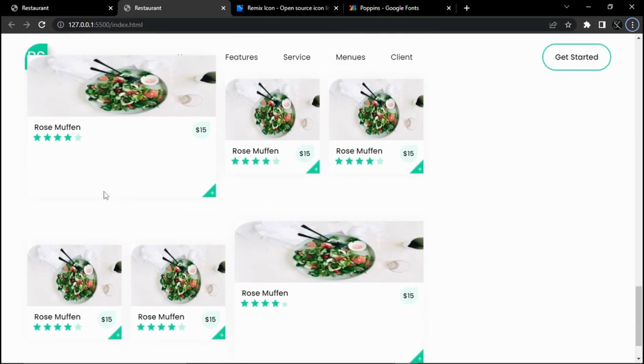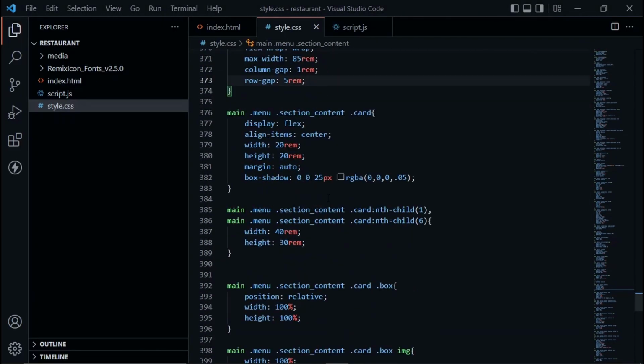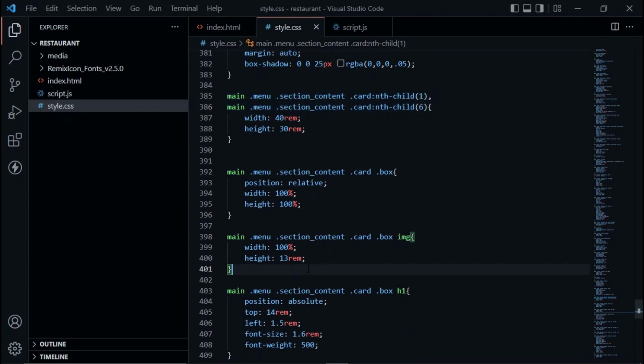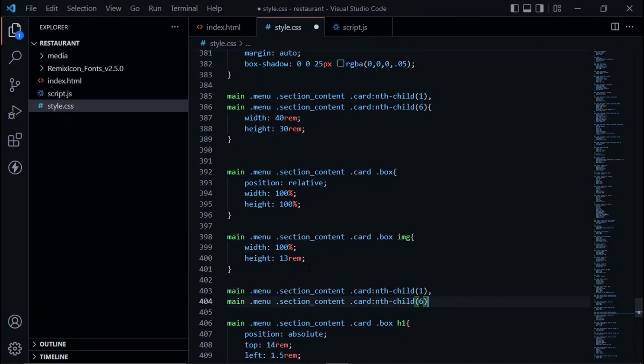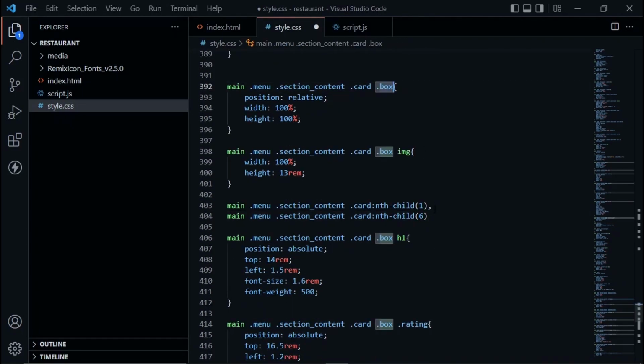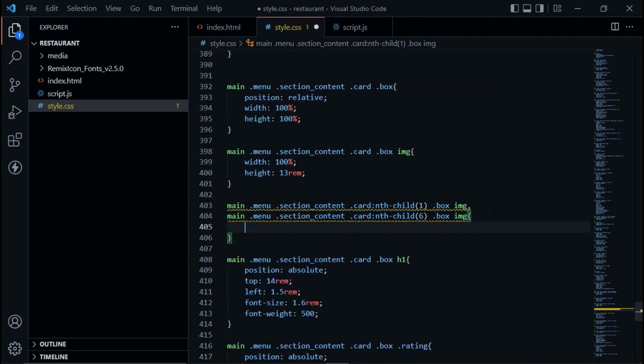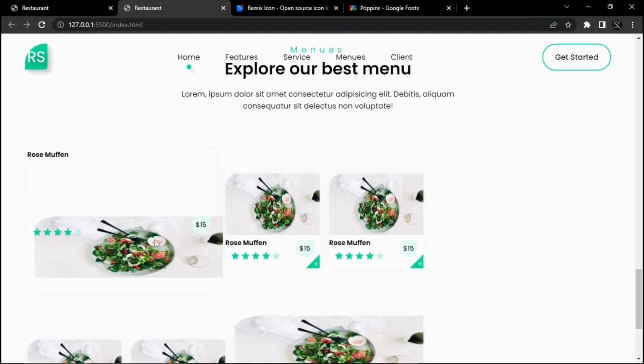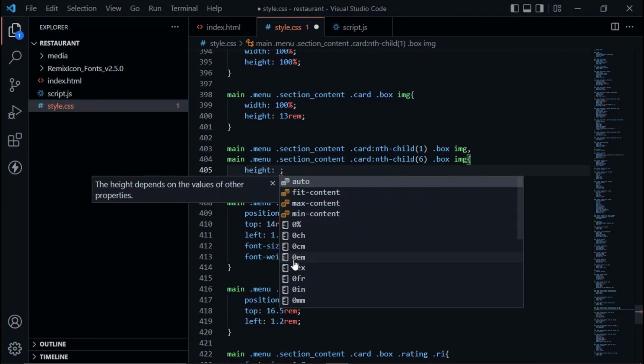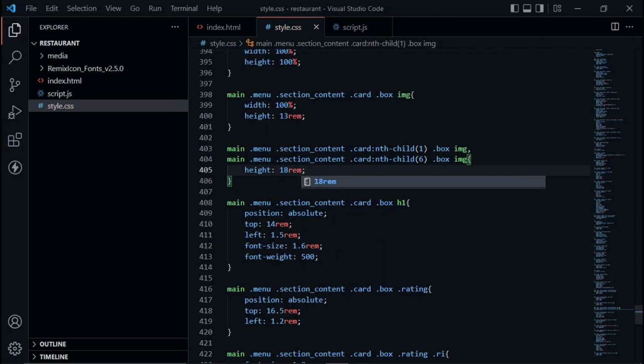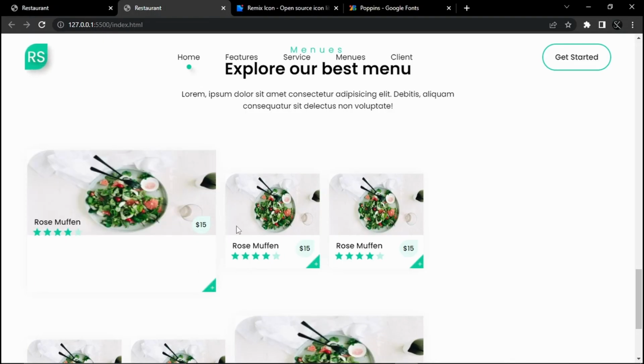And after that we will style this title and rating icons. So now we will copy this line of code and we will paste it here. After the image we will copy this class and use it here. We will copy this image tag and also use it here. We will change the height of this image. Okay, so now we can see how it looks.